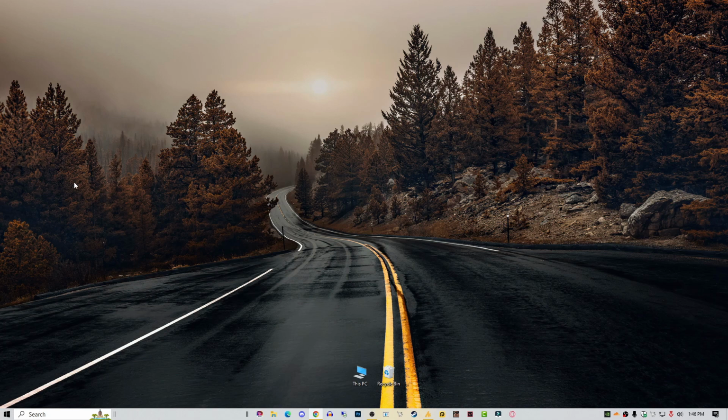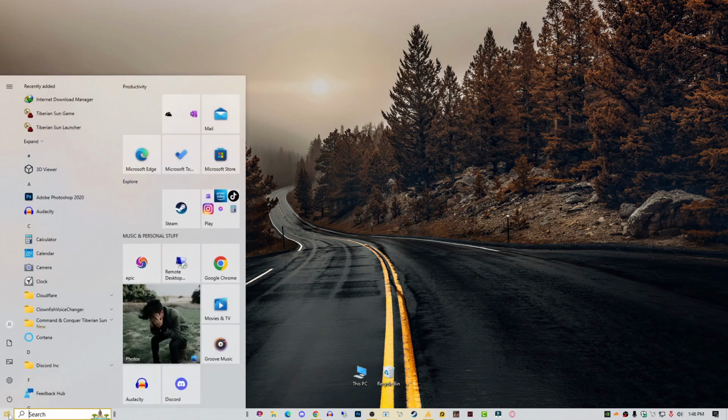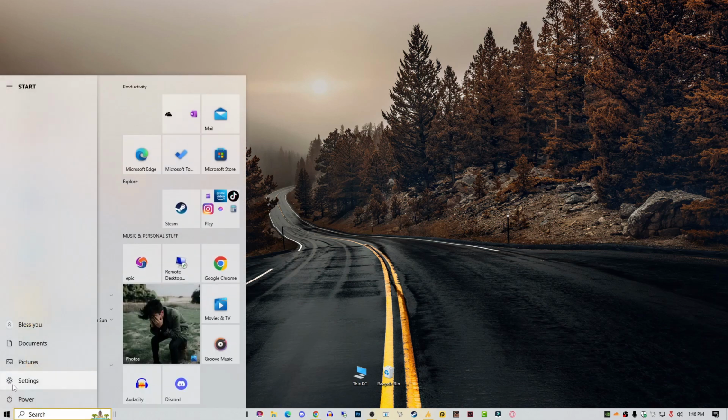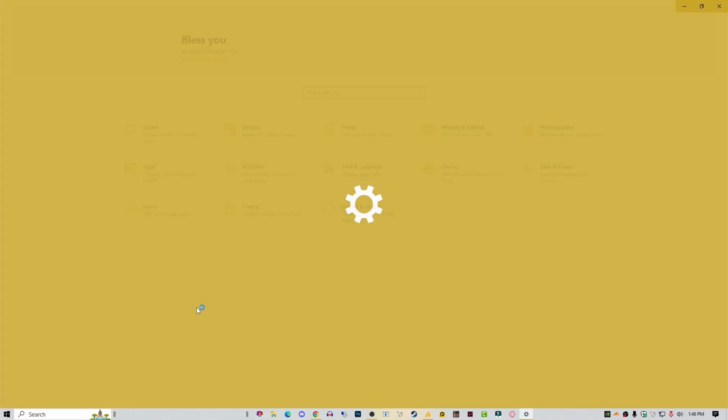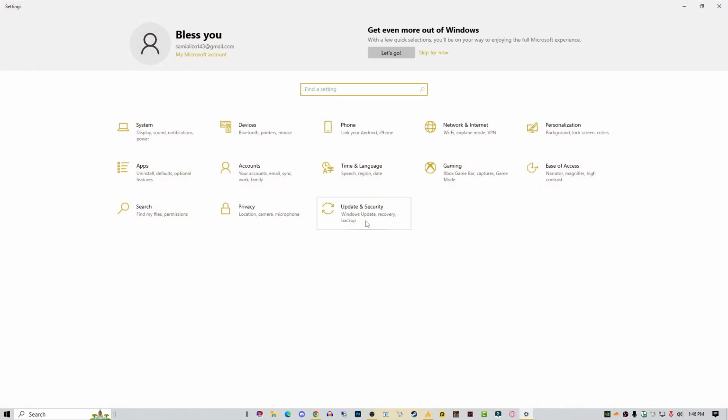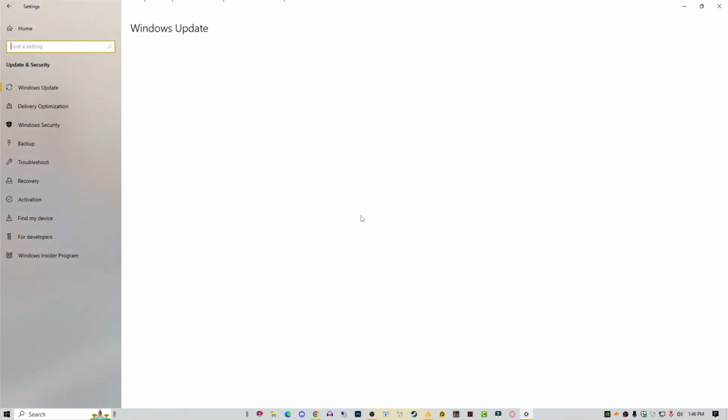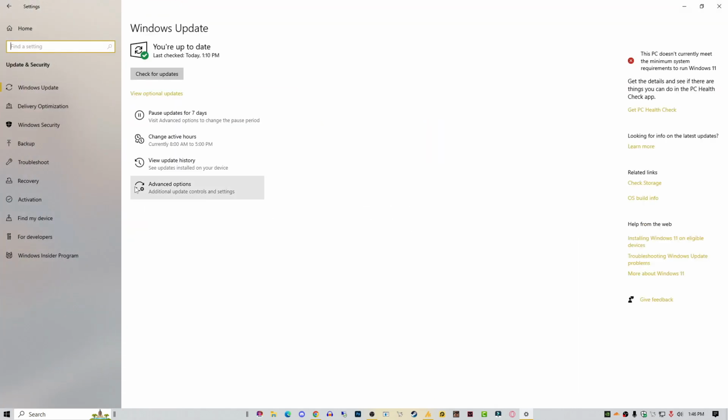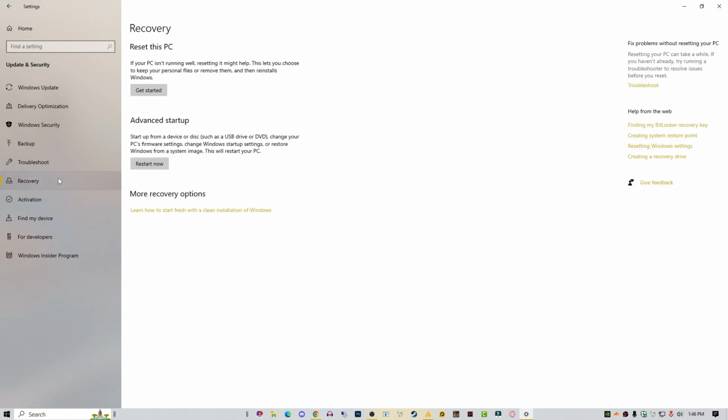To reset your PC, click on the Windows icon at the bottom and then go into Settings. Once you open Settings, you need to go into Windows Update and Security. Now in the Recovery section, you will see Get started under Reset this PC. If your PC is not running well, resetting it might help.